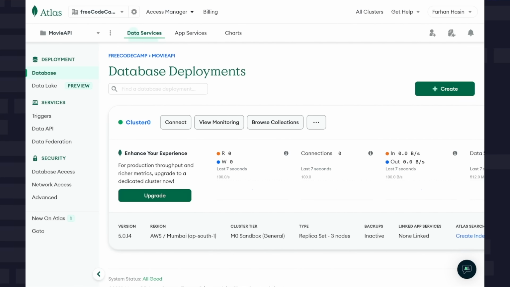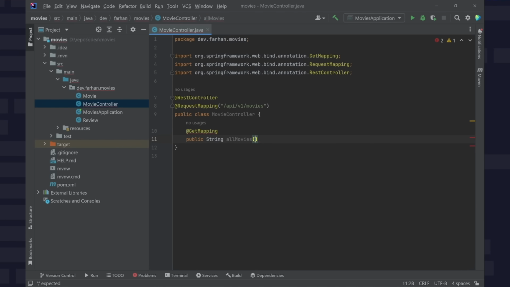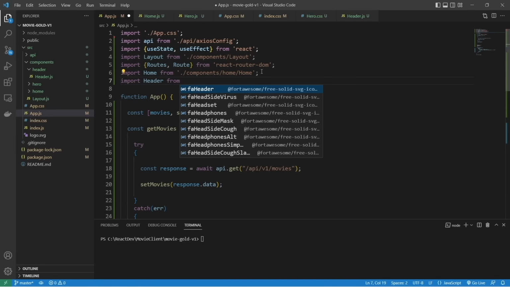In this course, you will learn how to create a full-stack application using MongoDB for the database, Java and Spring Boot for the backend, and React for the front end. Farhan Hasin Chowdhury teaches the backend section of this course, and Gavin Lon teaches the front end section of the course. Both these instructors are very experienced and have created many popular courses.